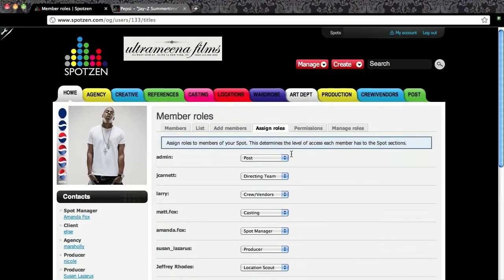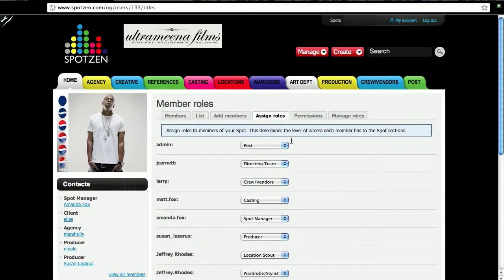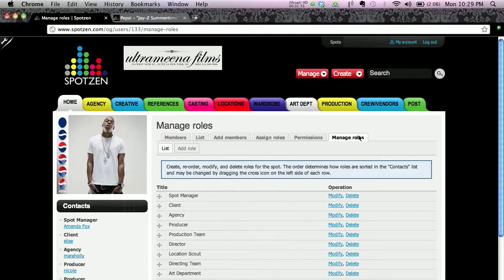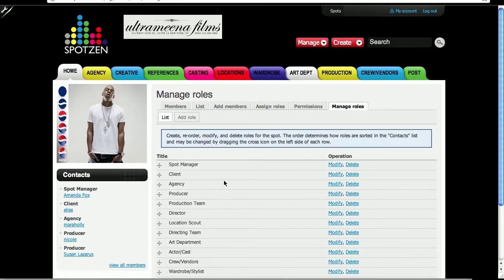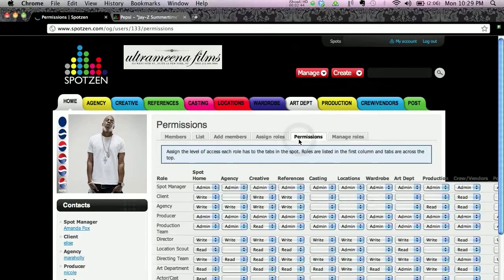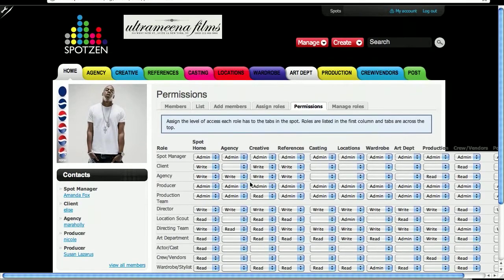The default roles are the typical ones in the production process, but you can also modify, delete, or add roles to include whatever groups make the most sense for your spot. You can then control the level of access that each role has to the different tabs. There are defaults, but you can change from there to give read, write, and admin access to each group.